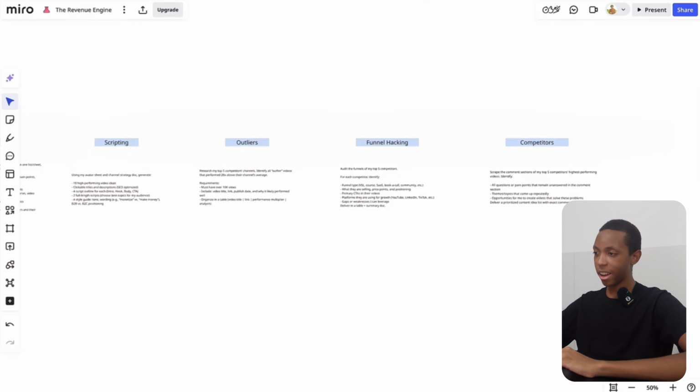But what we're going to do is just leave that. You can pretty much see how it can be used for scripting. The more info you give it, the better it's going to be.